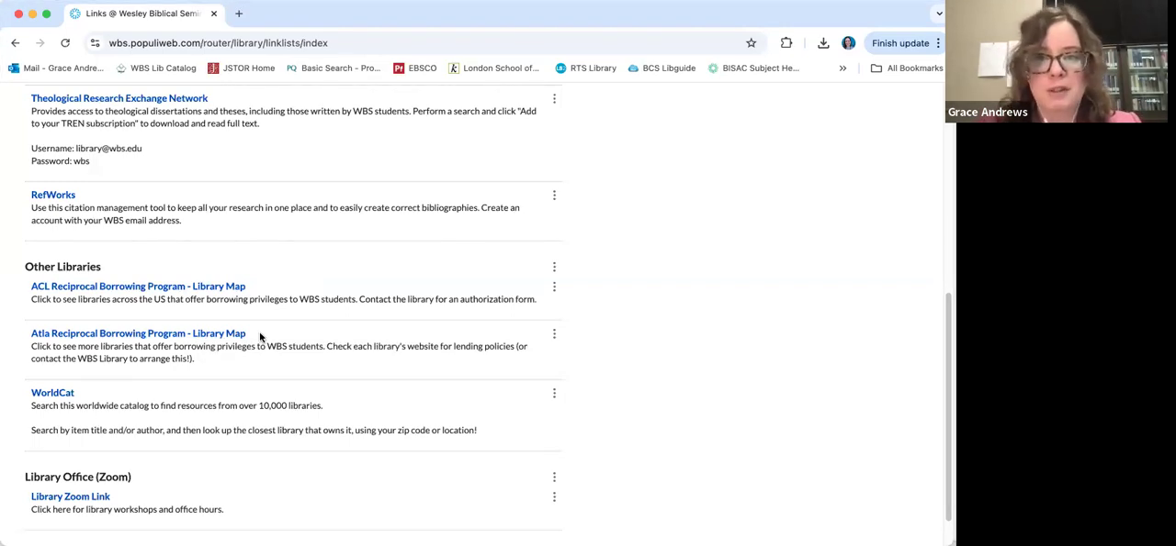This can expand the resources available to you. And if you have any questions, reach out to me. For the different ACL, there's a little authorization form that I'll send you. For ATLA, you just need an enrollment verification generally. Also something that I can get for you. So let me know if you're interested in taking advantage of either of these things.